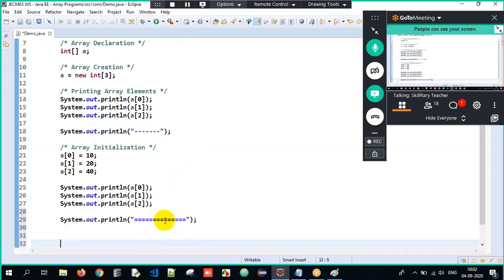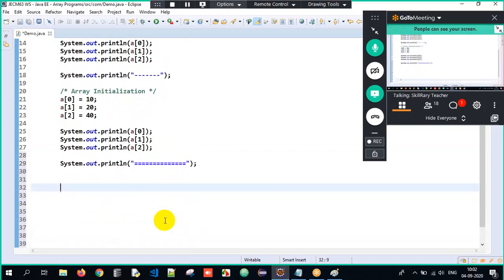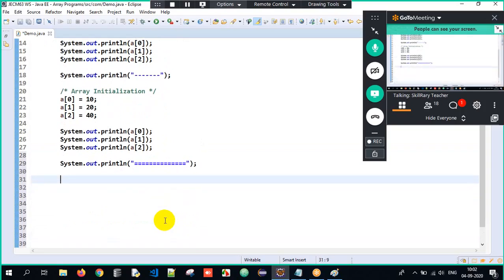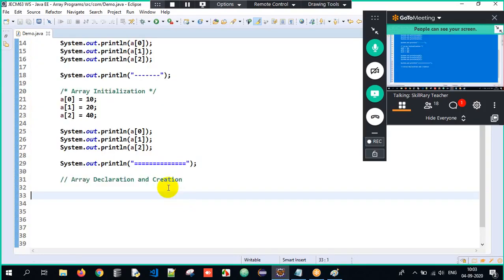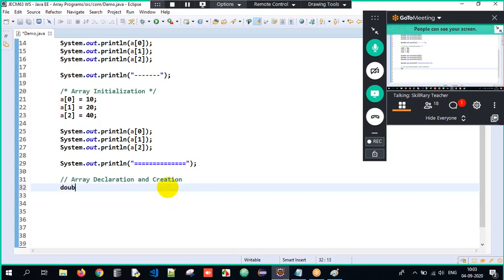Okay, so here I'll try to do it in the same program itself. If I want to declare and create an array together, how will I do it here? Double array of whatever name you want, x equals new double array of, and I have to give the size mandatorily. I'll give the size as 4.